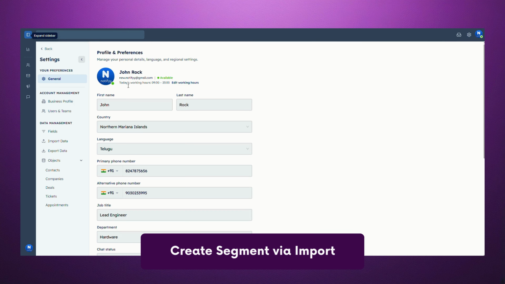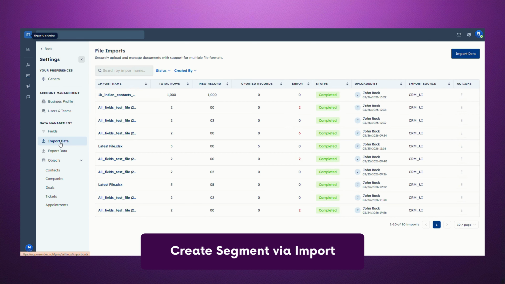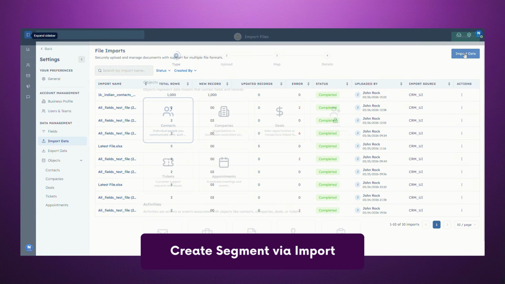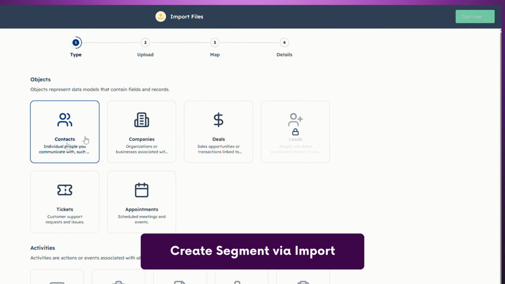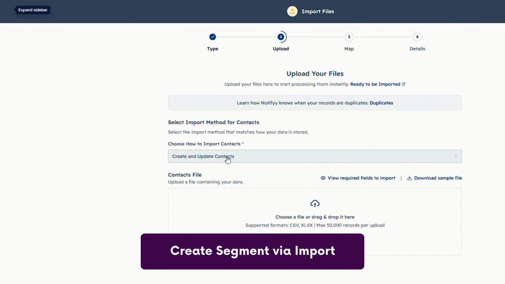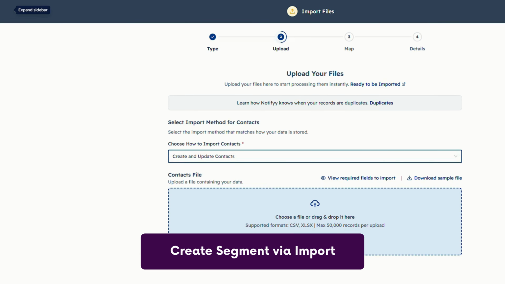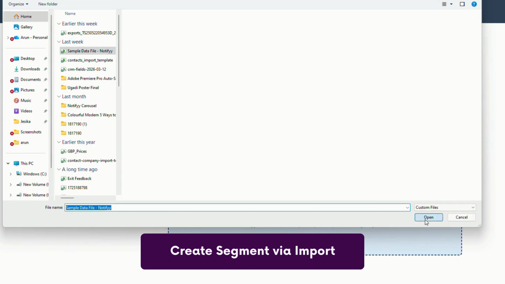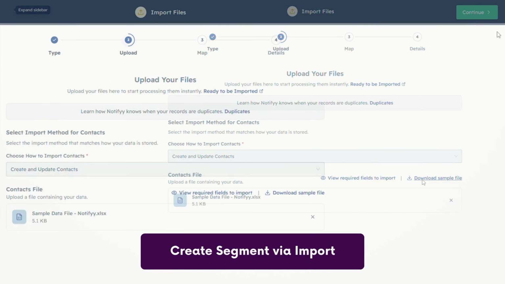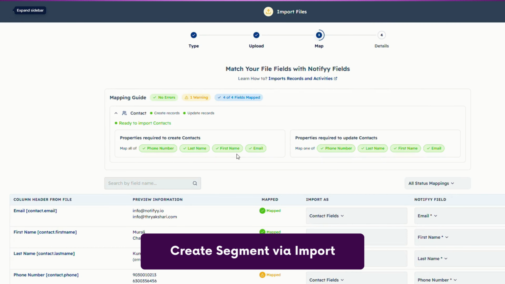Go to Settings and open the Import Data module. Select Contacts as the object. Download the sample file, enter the required contact details, and upload the completed file. Then follow the import steps such as type, upload, map, and details to finish the setup.